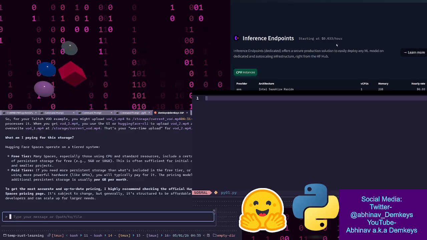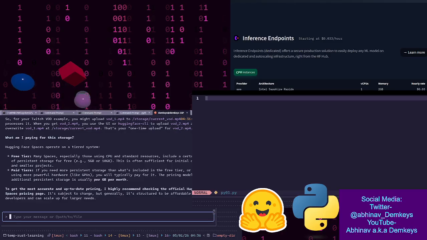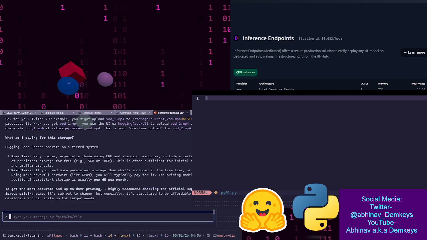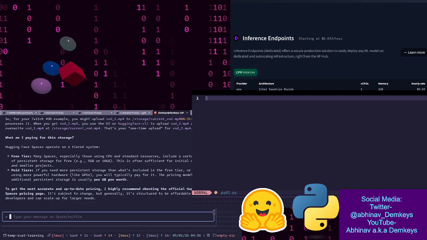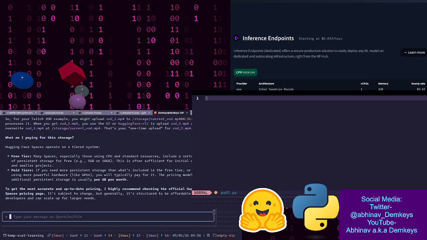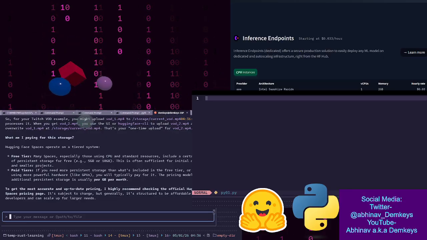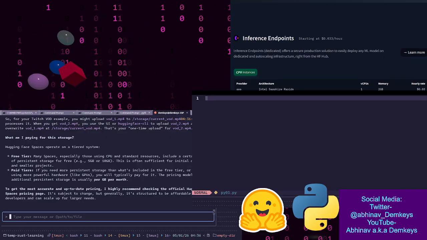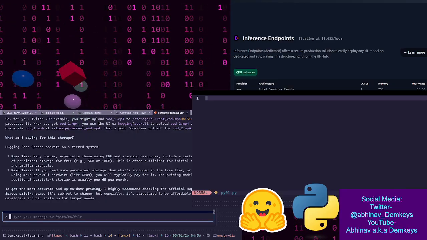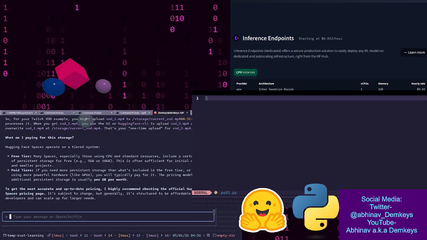Let me look this up on another machine. Hold on. Hugging Face spaces storage. Yeah, let's just look that up. Storage limit. Okay, storage limits. Let's take a look at that.